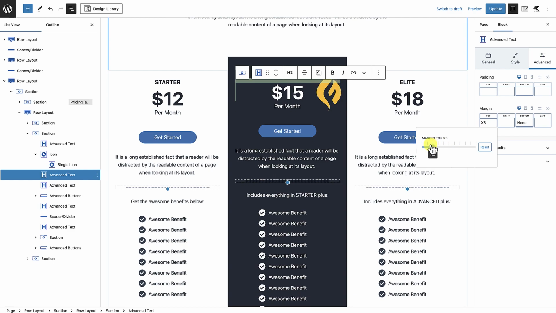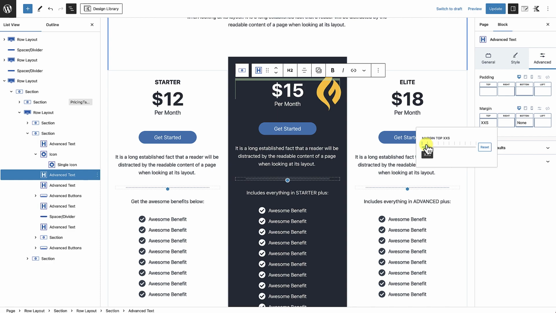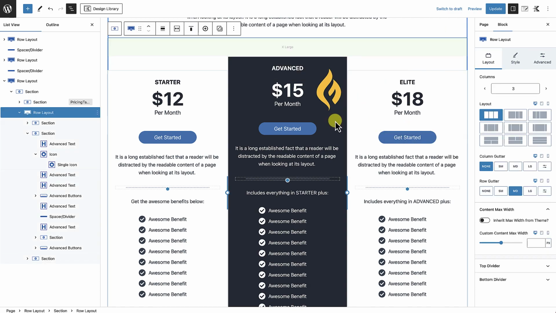So I'm going to set this to XXS, just a little bit of margin. So extra, extra small. And if I click away from this, we can now see that we have positioned our flame next to the pricing seamlessly. I'm going to go ahead and click on update.